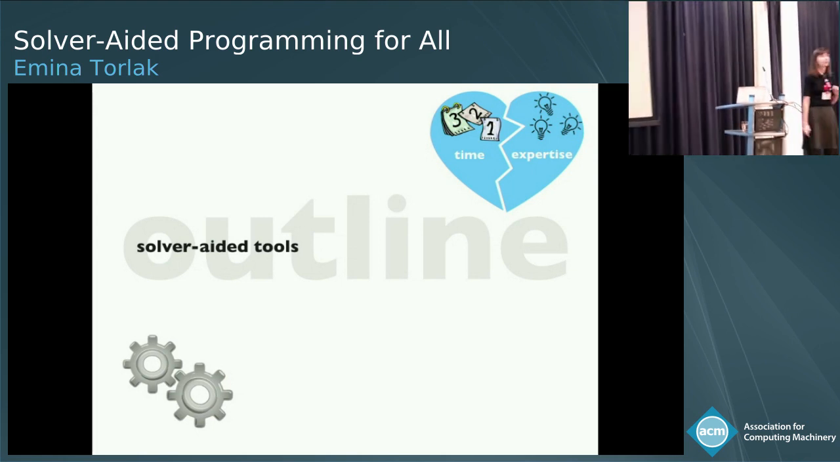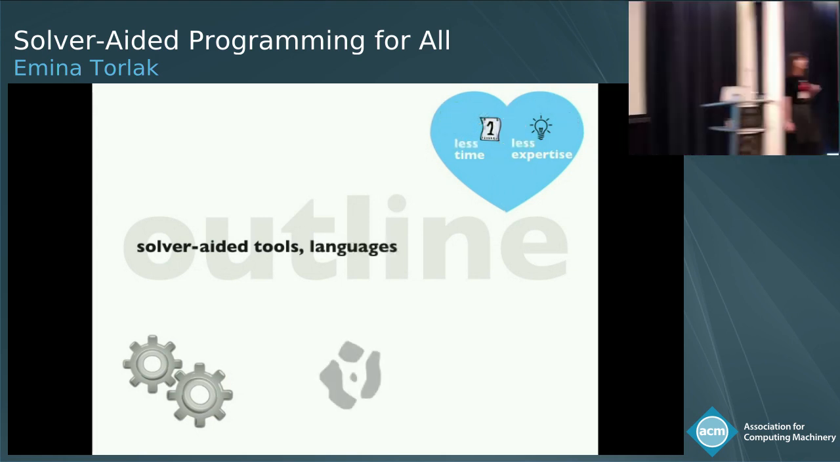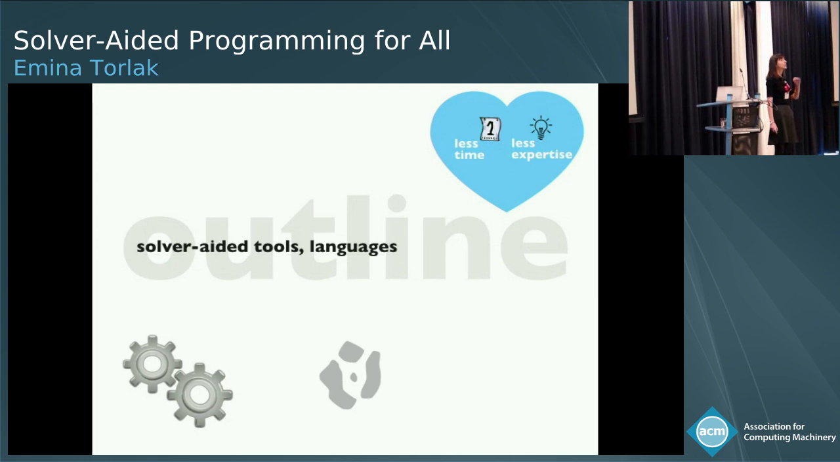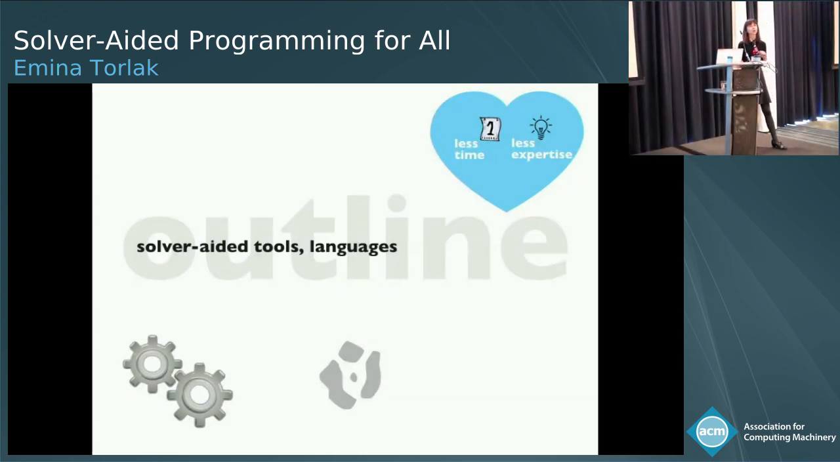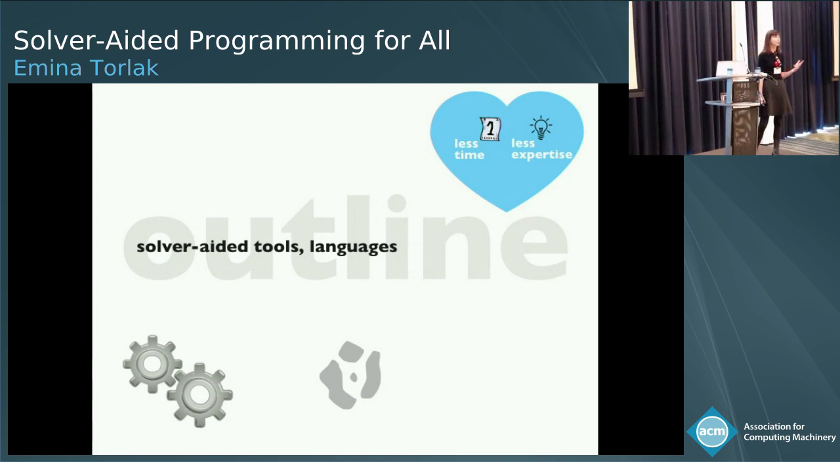Then I'm going to introduce this notion of solver-aided languages, specifically Rosette, and we're going to see how Rosette lifts this burden, how it makes it possible for somebody who doesn't have any expertise in formal methods, for example, to build a verification tool by essentially just writing an interpreter. And I will also give you a flavor of how Rosette works. How does it actually accomplish this under the hood?